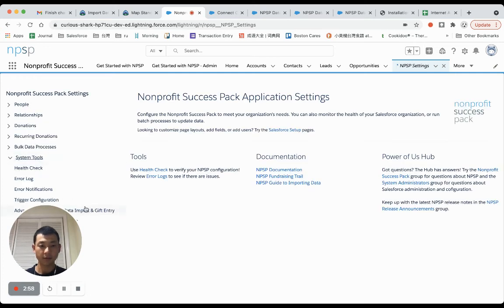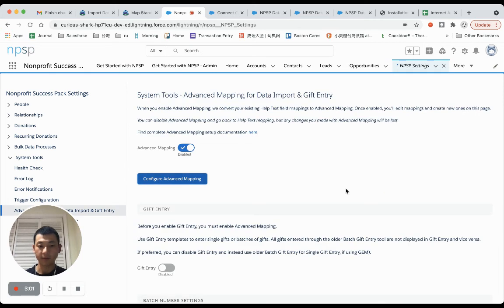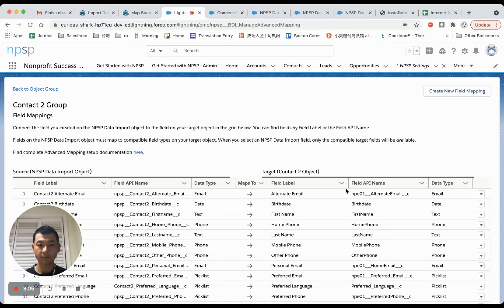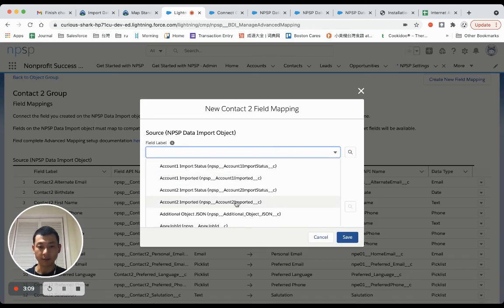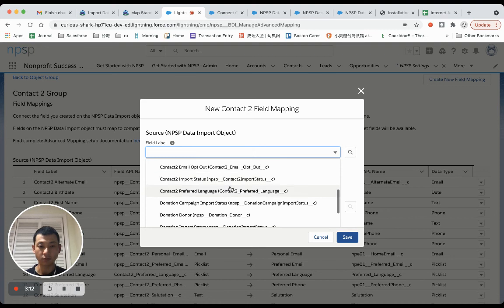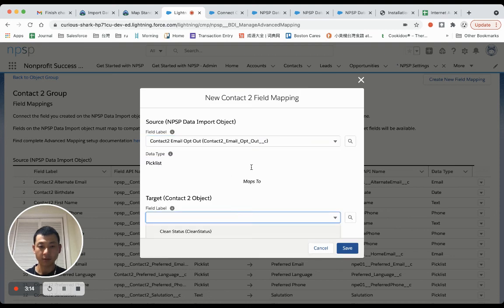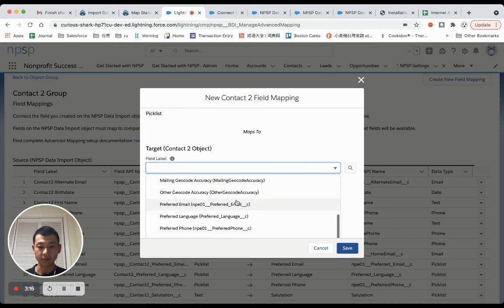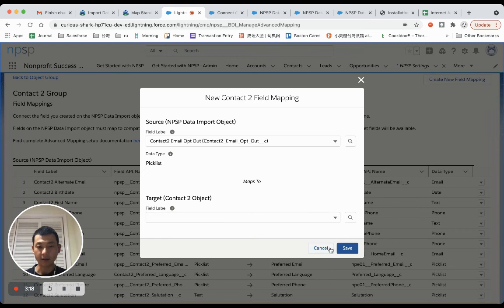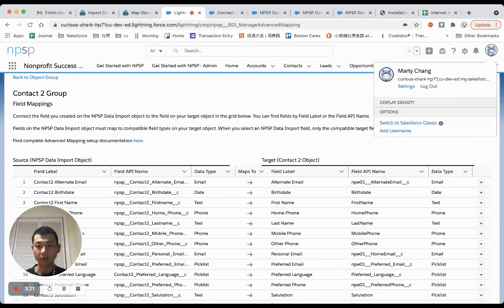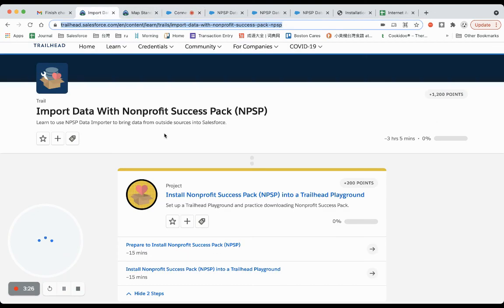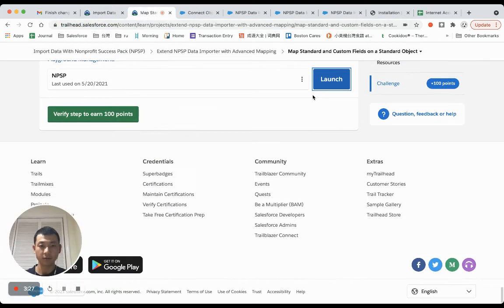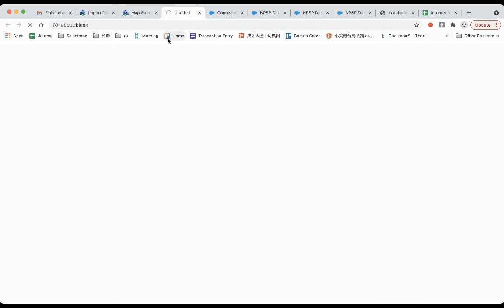And we're back. Okay, configure advanced mapping. Now let's create a new field mapping and then go back to select that contact 2 email opt out. And again, the checkbox field is just simply not here. The only way I can get this to work is I have to log out. Okay, I've logged out. Now I'll go back to the trail, launch my playground.